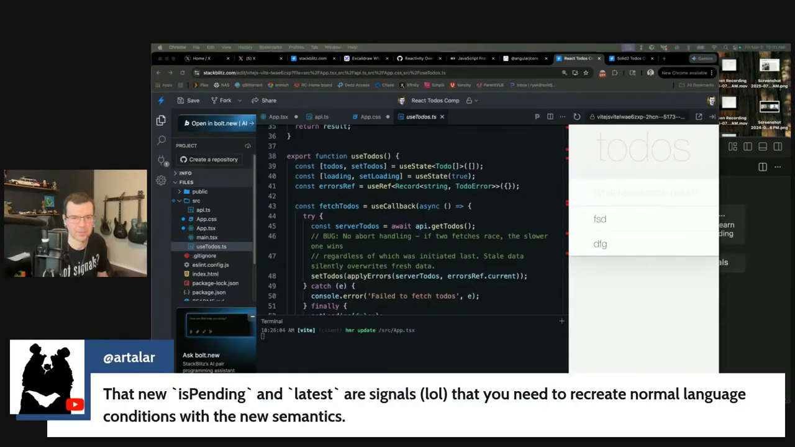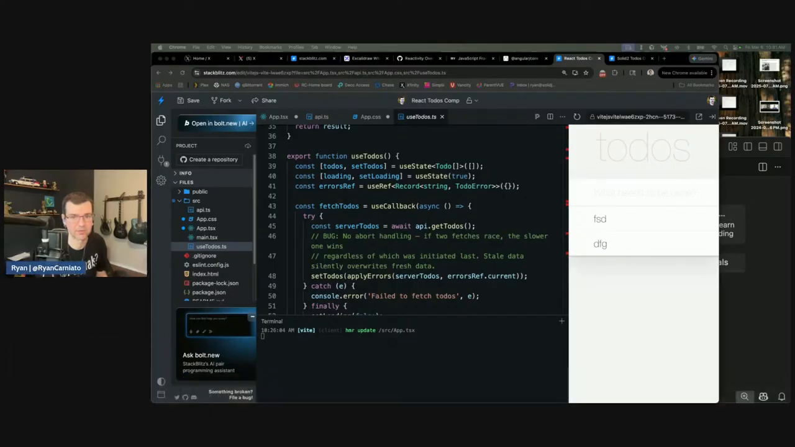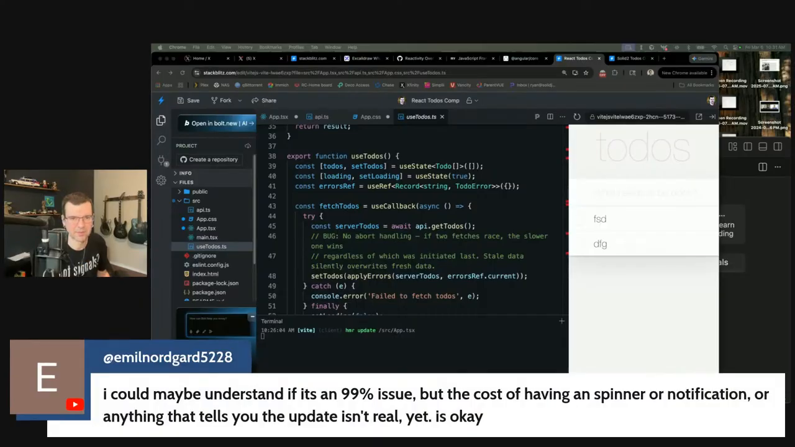The new one is pending, so you need to recreate normal language conditions with new semantics. Yes, in a sense, we're pulling it in. Depends on endpoints, make the default straight and nice, but all other logic becomes more complex. I don't know if I agree completely there, but let's continue.